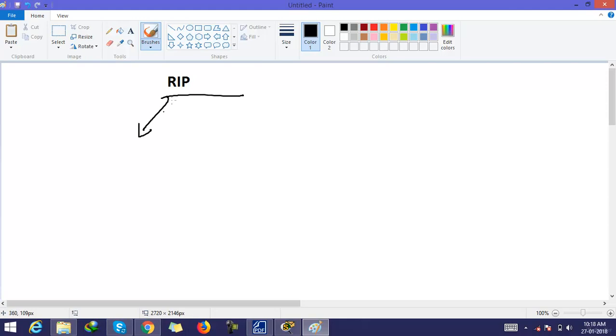RIP stands for Routing Information Protocol. Routing Information Protocol is a true distance vector routing protocol. RIP sends the complete routing table out of all active interfaces every 30 seconds.